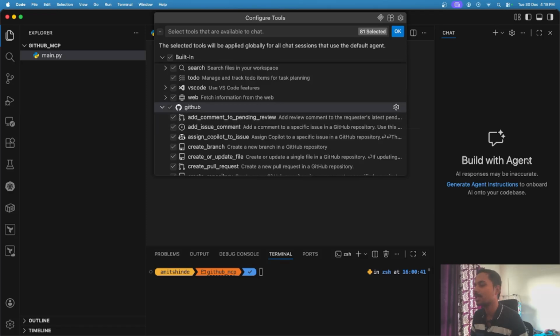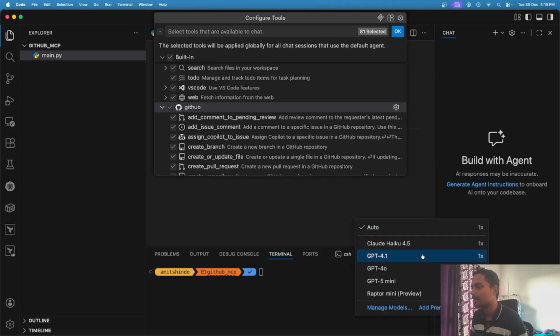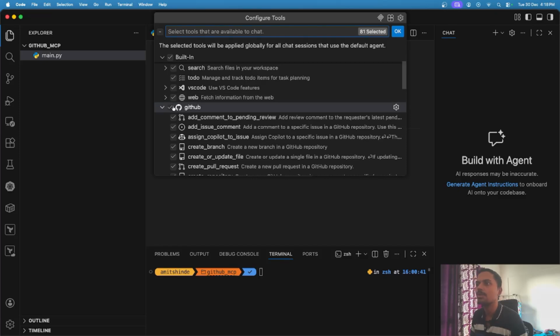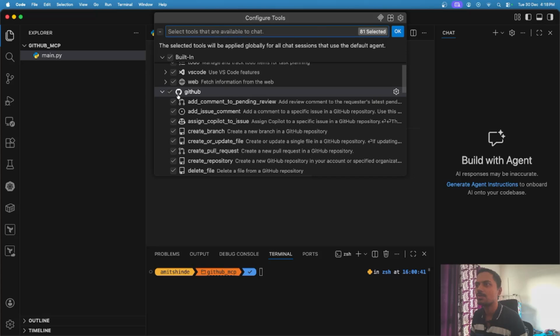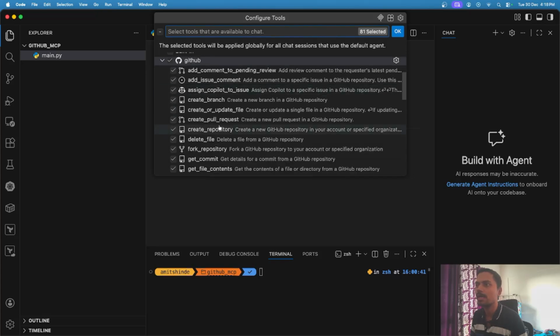So okay, we are using GitHub Copilot, and these are the different LLMs. If you see here, these are the different LLMs that are there. So I can use any LLM, and I can use all these tools. One of the tools is to communicate or do operations on GitHub. Okay, so these are the different operations. If there is any operation you don't want to allow for this particular agent or GitHub Copilot, you can uncheck that. Okay, so that GitHub Copilot would not be able to do it.